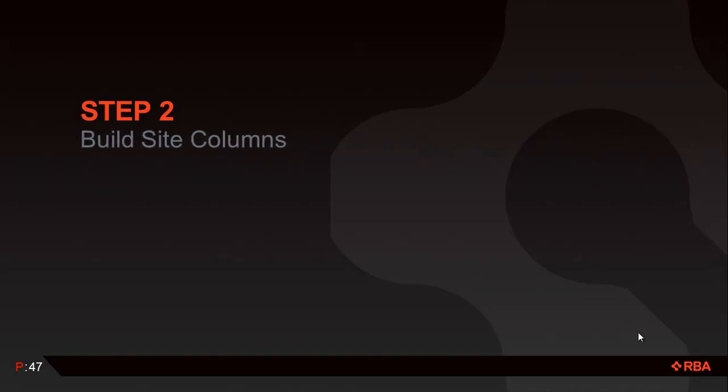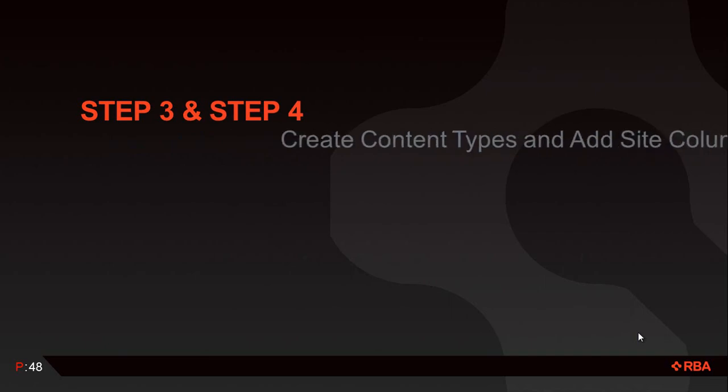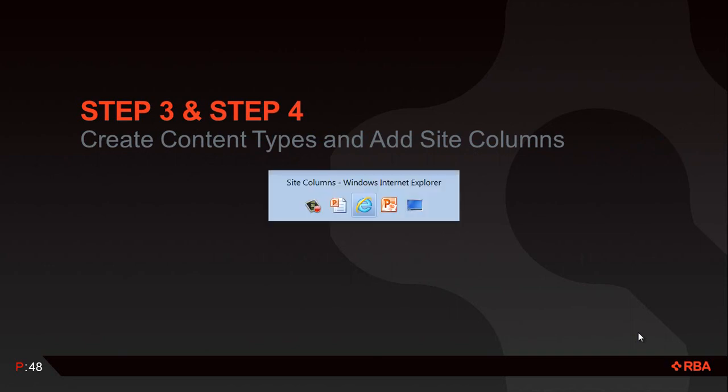Now we're going to go to step 2. We've already built our site columns, so we'll go on to step 3 and 4, which means we're going to create our content types and then add site columns. And I like to go back and forth on this. So I'll create a content type, add all the site columns. I'll create another content type, add all the site columns. And that way I know that everything's getting done in order.